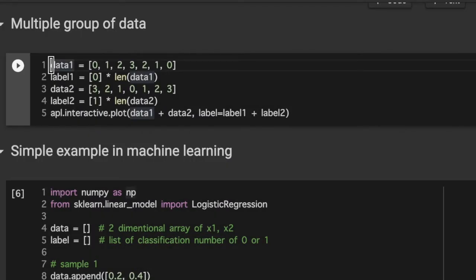Demonstration of how to graph multiple pieces of data together and compare each. data1 = [0, 1, 2, 3, 2, 1, 0]; label1 = [0] * len(data1); data2 = [3, 2, 1, 0, 1, 2, 3]; label2 = [1] * len(data2); apl.interactive_plot(data1 + data2, label=label1 + label2).